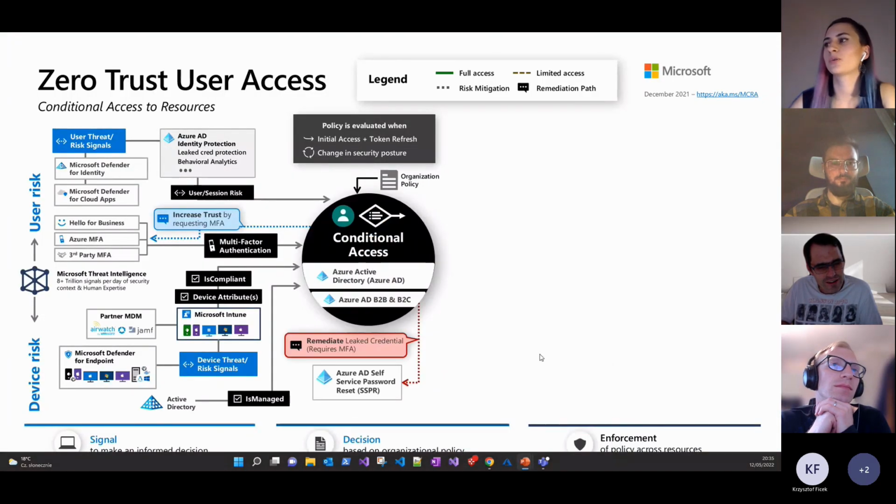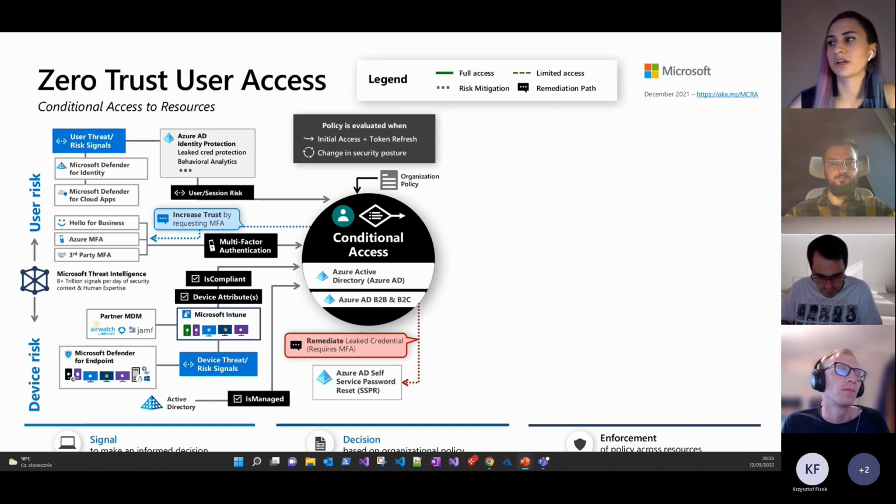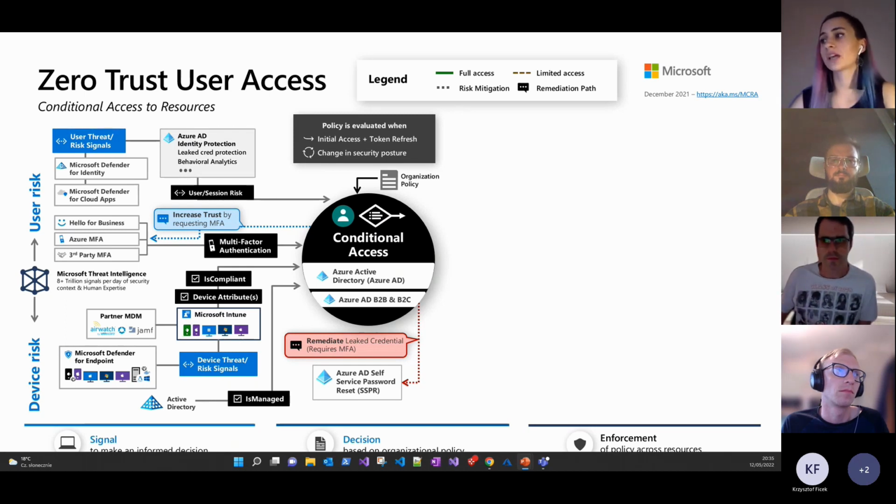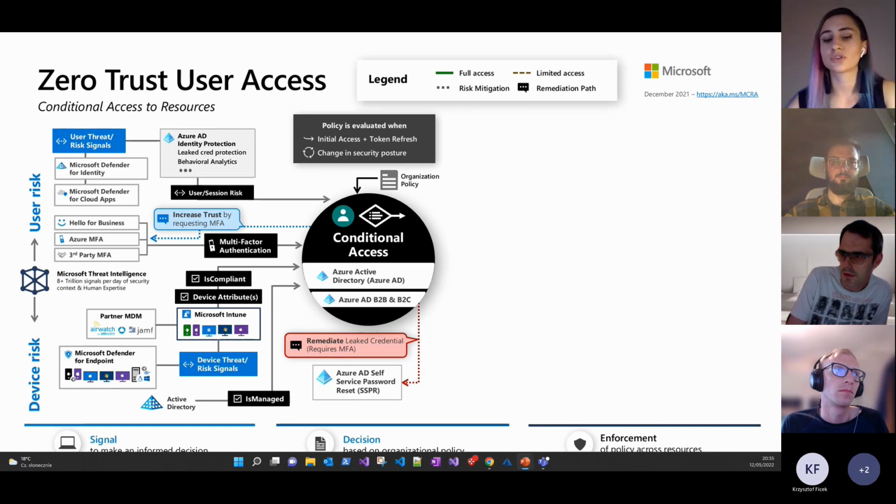Okay, so we can also set, I think your password is taken. I think something is wrong with your password, so you can access our resources. But probably you should first reset your password, and we can add self-service password reset also to conditional policies.